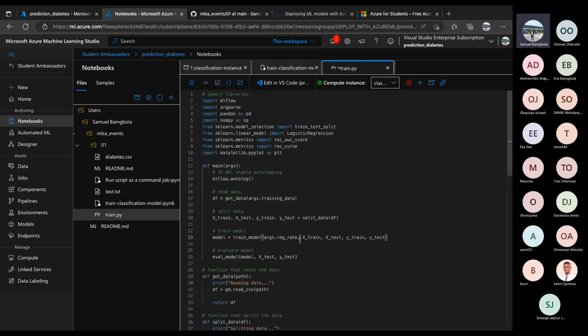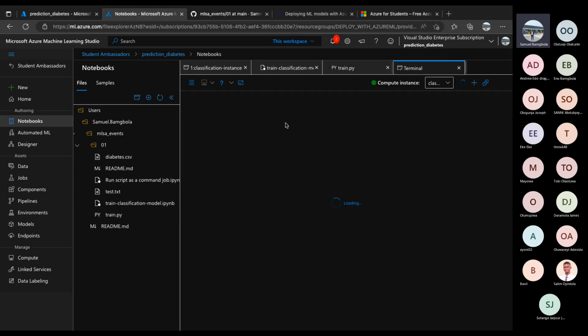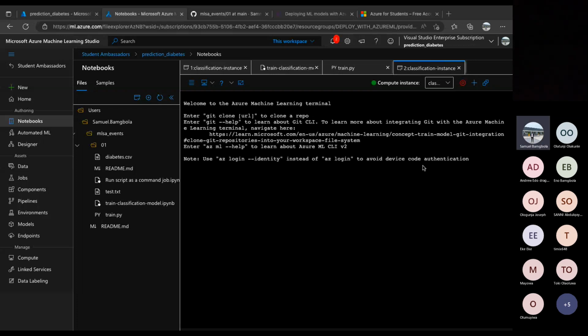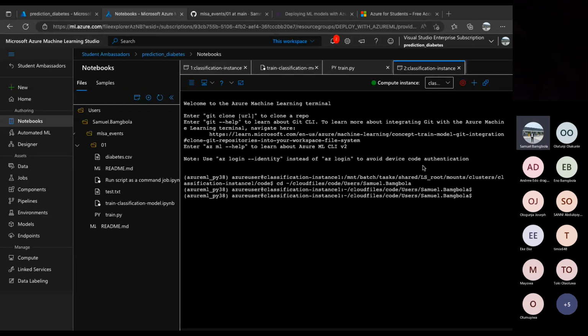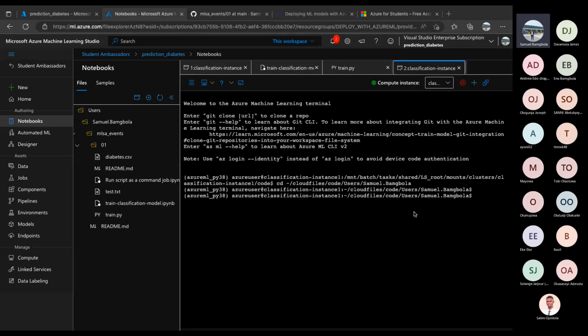So we just save this, and then before we actually train the model, one way to train the model is using the terminal also, and then just like the script you have here, run script as a command job. You can use any, but for this event, we'll be training with the terminal. We can just test out and see if this script actually works, which is also like training the model.